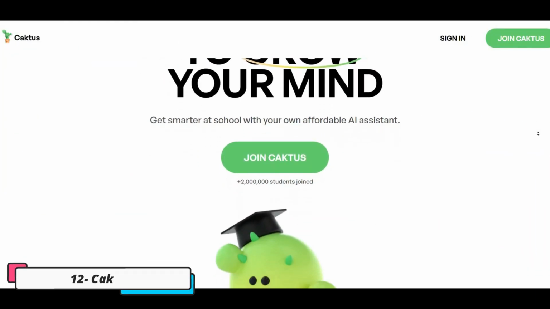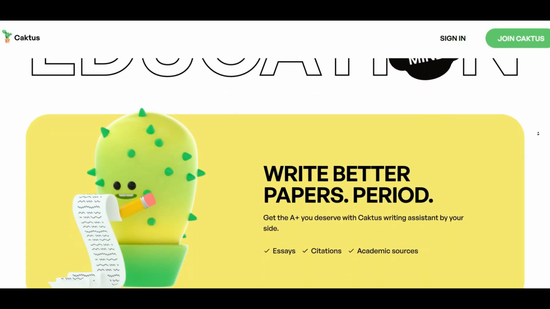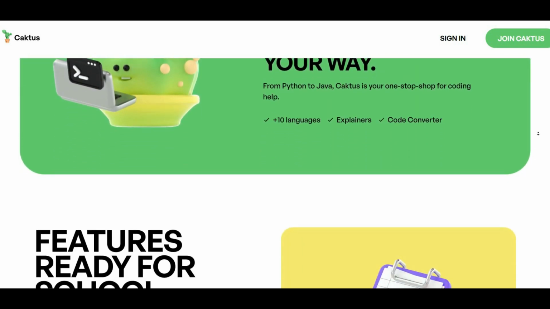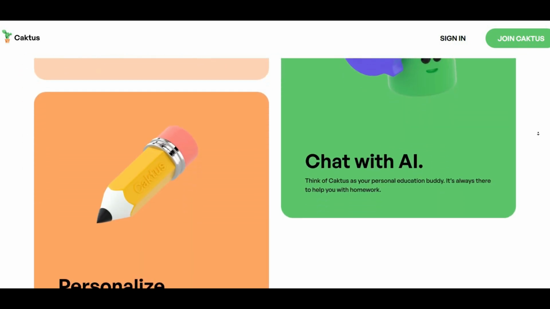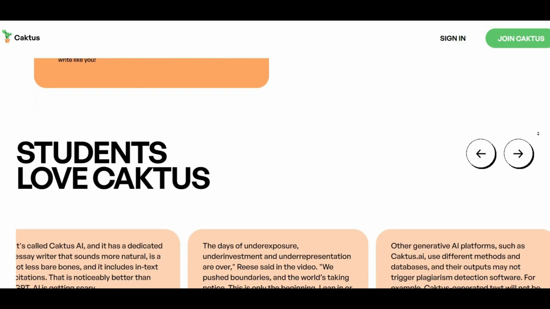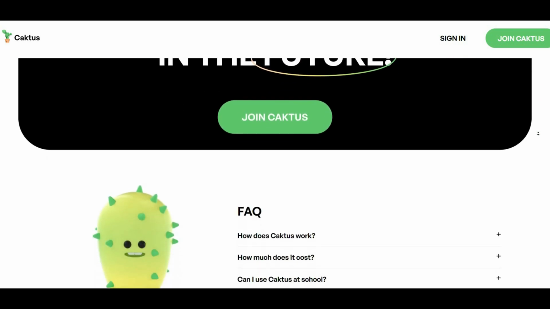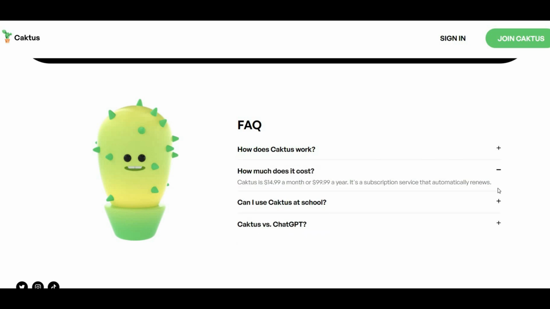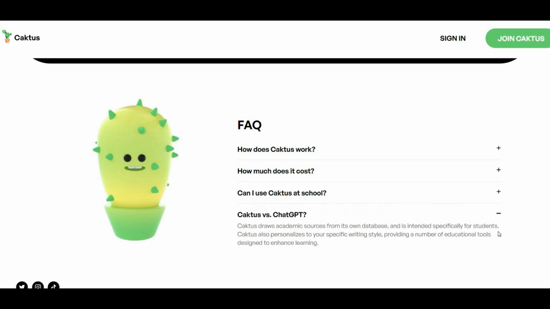If you are a student, Caktus can be a useful tool for you. Caktus is a powerful AI tool that can be incredibly helpful for students, offering a range of features to streamline the writing and editing process. With the ability to write essays in a matter of minutes, Caktus can save students a significant amount of time and effort, while also providing valuable feedback to improve the quality of their work. Additionally, Caktus can fix grammar, format work according to AP style, and even create citations, making it an invaluable tool for anyone writing academic papers. While Caktus is particularly useful for subjects like science, technology, engineering, and math, it can also be used for other fields of study.